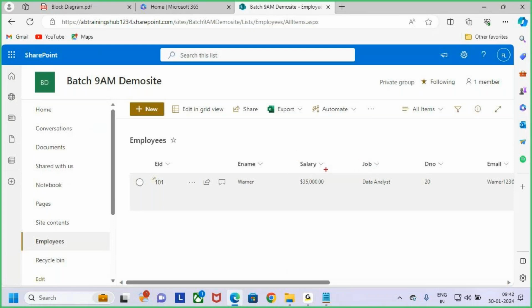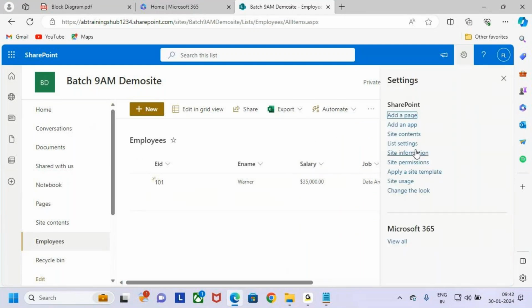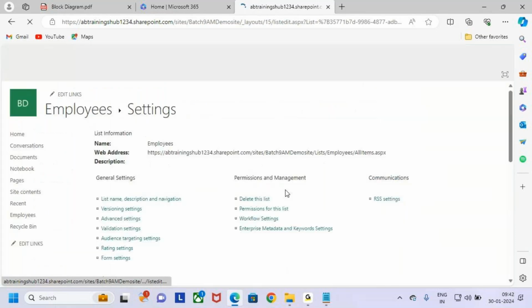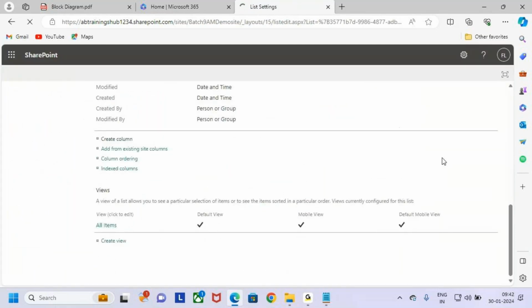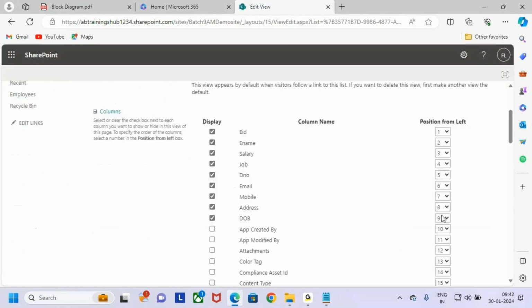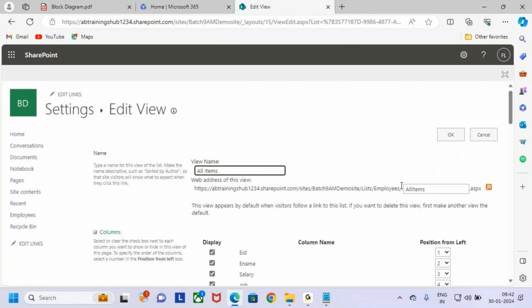Now see, are the columns reordered or not? Yes. Previously, salary is in the fourth position, job is in the third position. But I'm interchanging here. I'm reordering the columns. So there are two ways. Just drag and drop the columns. And another way is go to the list settings. In the list settings, there is an option called view. Go to the view, click on this all items. From here, you are able to change the position from the left side. What position you want to keep those columns or fields, you can change the positions here. So this is how to reorder the columns in the list.